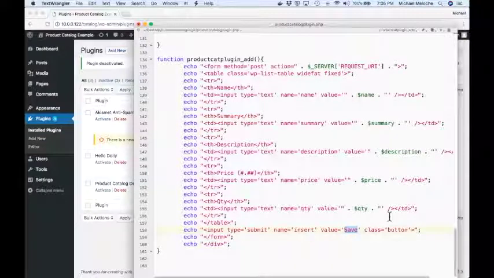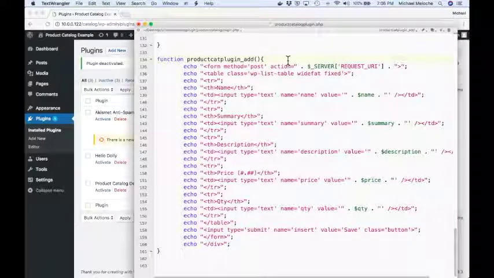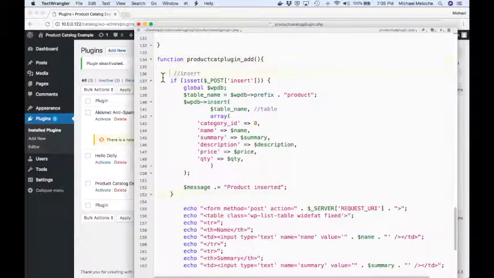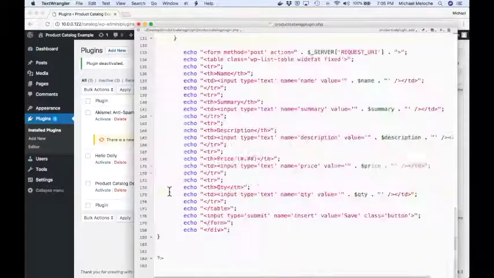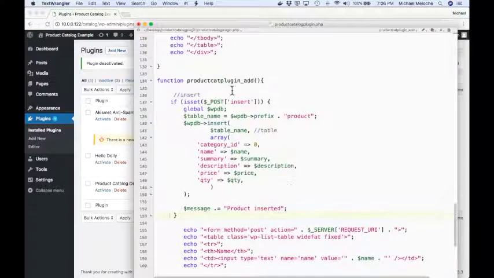Well, right now, I can click that button all day and it just won't do anything because we haven't actually defined our insert yet. So now we need to go up and add our insert. Wrap that in here. So if our post is an insert, which by the way we're calling server request URI, which returns us back to this page, it's going to call back to this function, and it's going to check, oh, it's a post, it's an insert. We're going to, again, use the WordPress database. We're going to hit the product table.